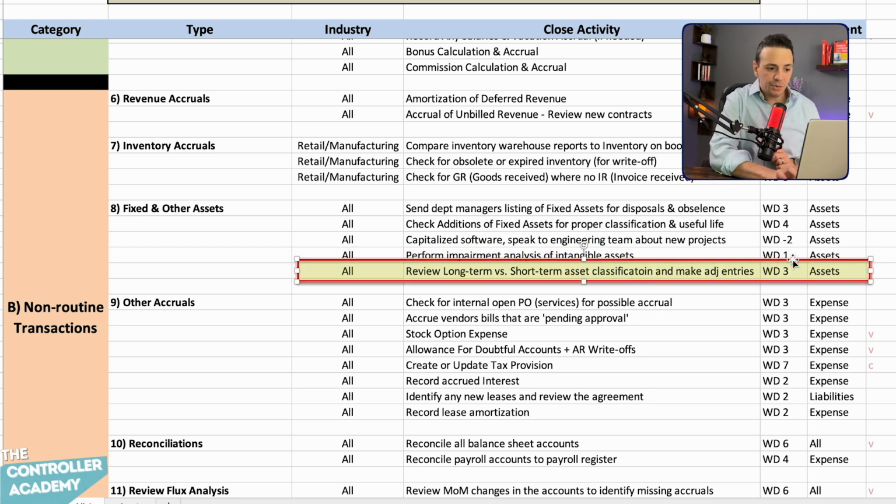You're also going to be reviewing long-term versus short-term asset classification to make any adjusting entries. A short-term asset is an asset that has a useful life of less than 12 months. A long-term asset is an asset that has more than 12 months of future benefit. So you should be making adjustments to make sure that you're capturing the right classification.